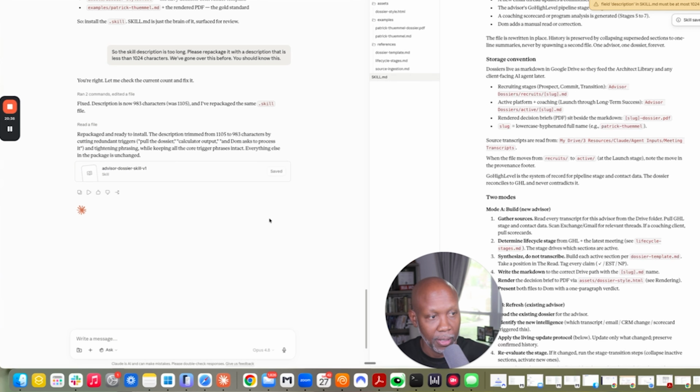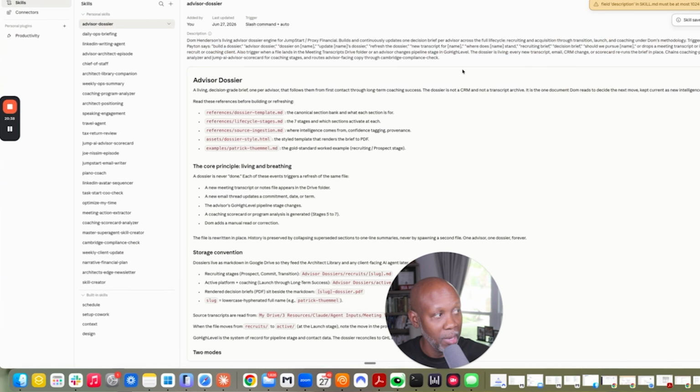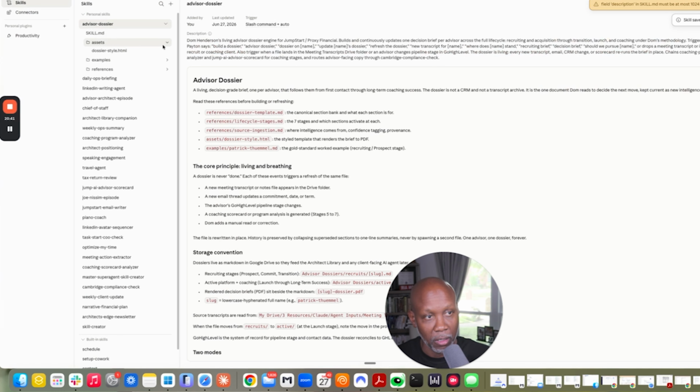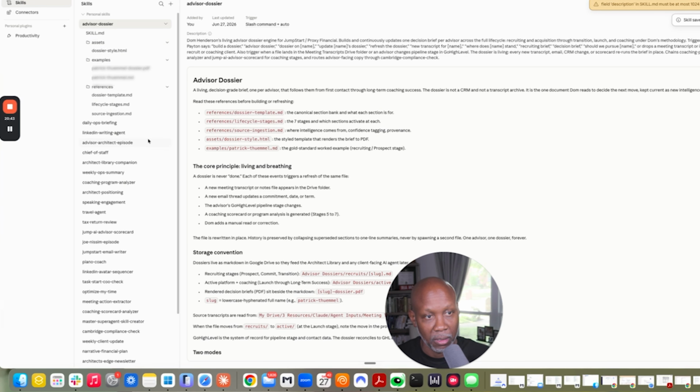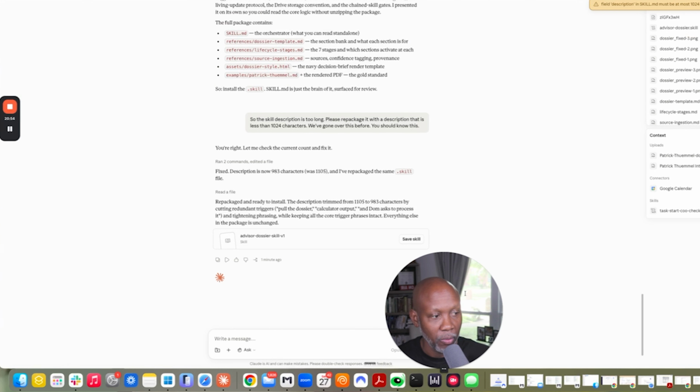Save the skill, there we go. And now it's saved. So if I go to manage, there it is. That's the skill. Here are the assets, right? It has an example so that it knows what to do going forward and how to build those out. So it seems pretty robust here.